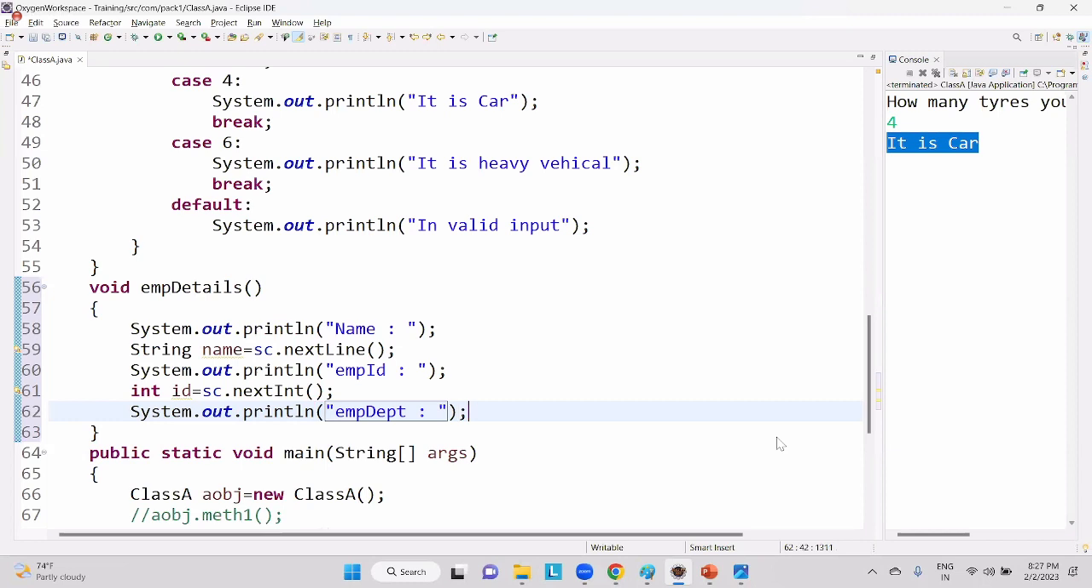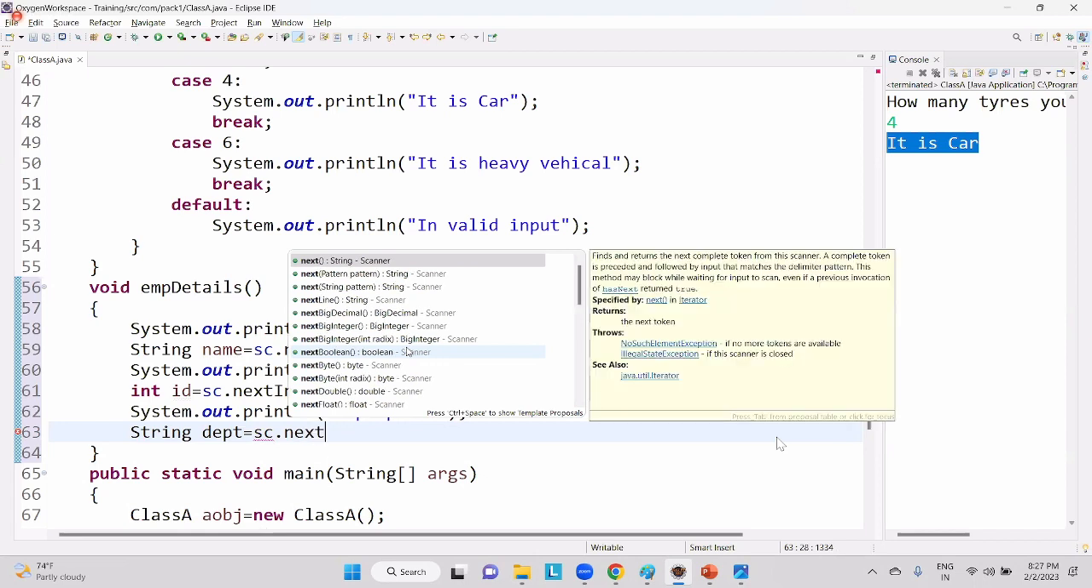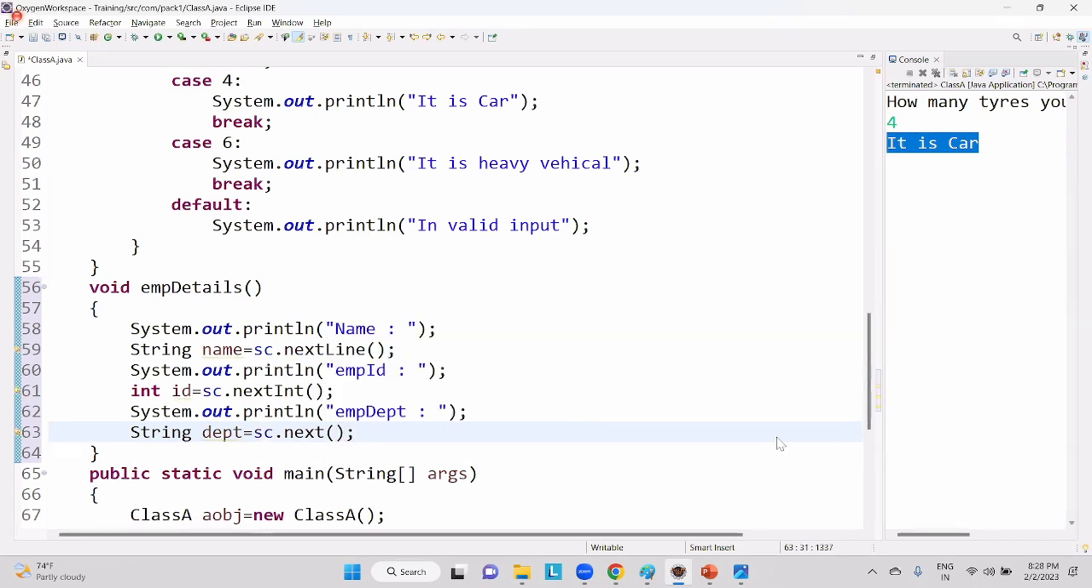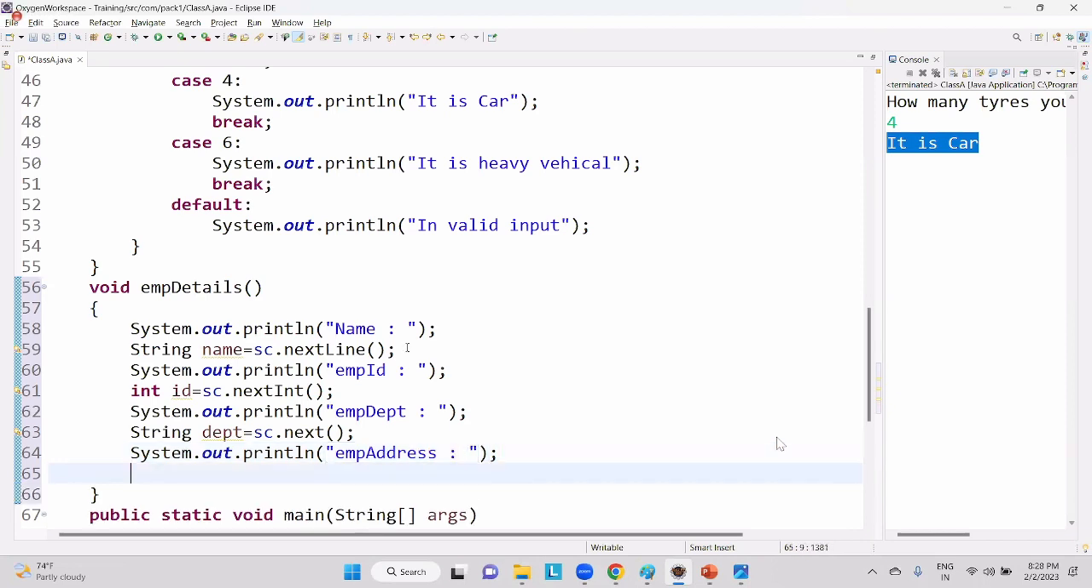EMP department. Okay. And now String DEPT equal to SC dot next. I mean department, guys, I'll be using the next one-word method. Okay. And now finally, one last thing, SYSO EMP ADDRESS, EMP address. All right.